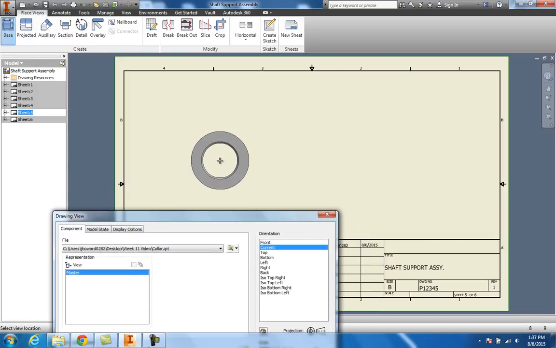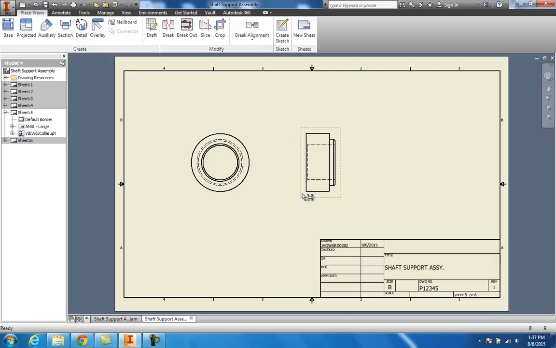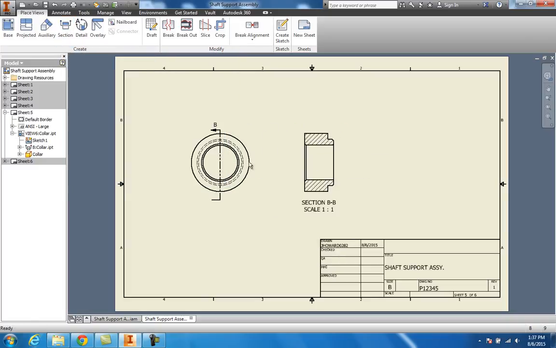Bring this one in and do, you could do a full section or just a right side view. It wouldn't matter either way. It probably would look better with a full section view. So I'm going to hit, again, you can hit section, click on it. When you cut this thing out, if you haven't had my engineering graphics class yet, just like that. This is the designator.